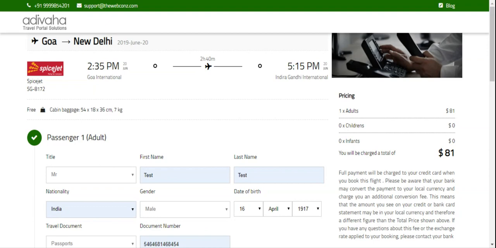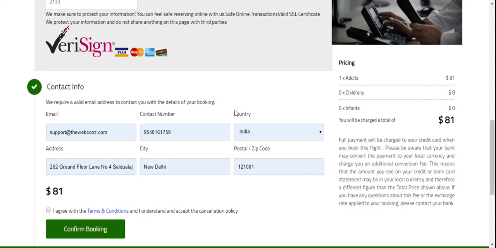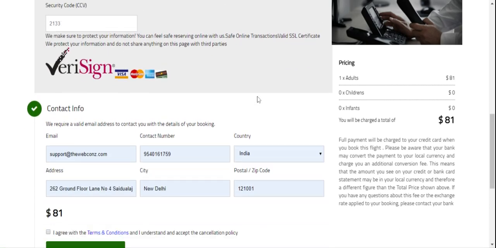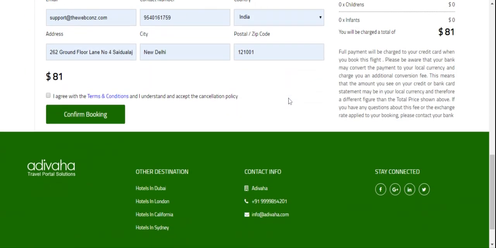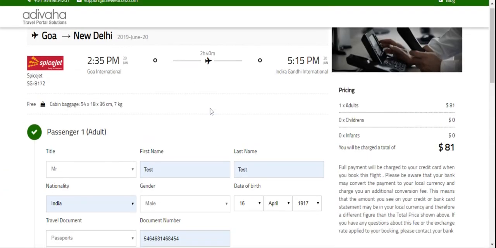So in the previous video we made up to the booking page, and now we'll be covering the next page, which is the confirmation page. In this video I have already filled in all the details with test details so that I can show you how the confirmation page will work.